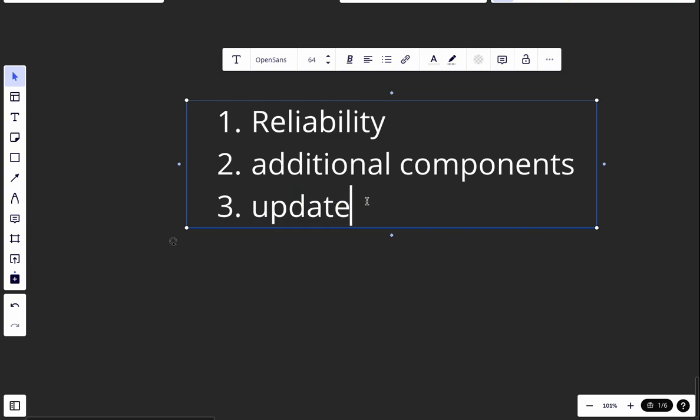So first, let's talk about reliability. We must answer an important question about reliability, something that we should keep in mind. First of all, we have two questions. First, can we afford any data loss? The answer to this question is certainly no. We can't afford any data loss.